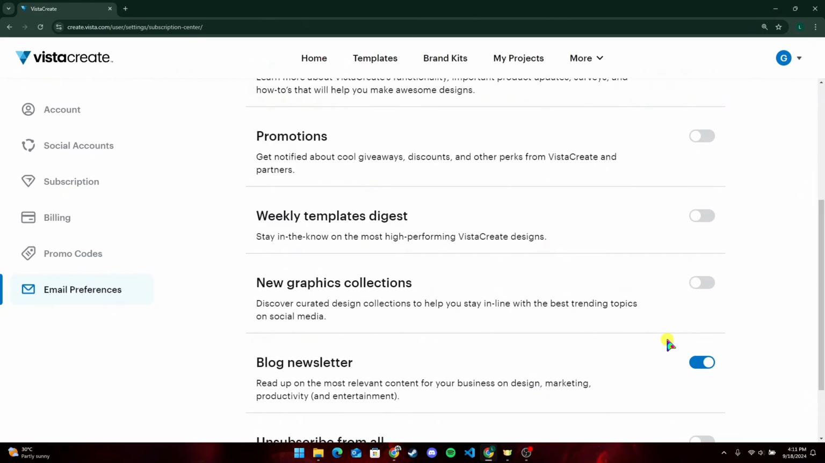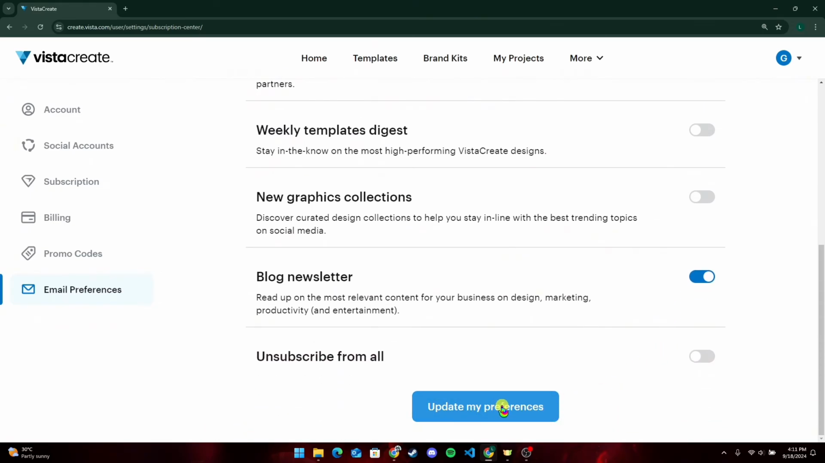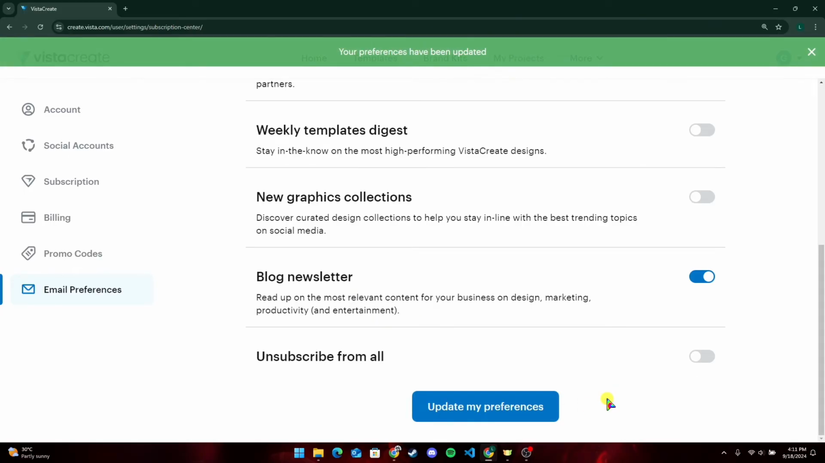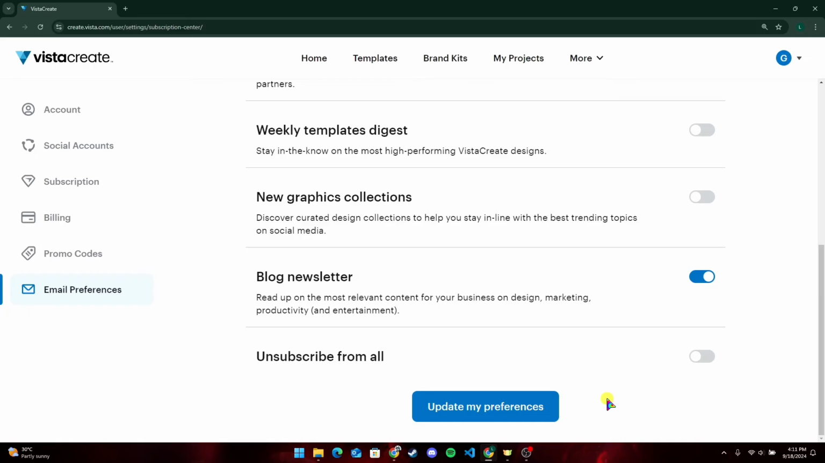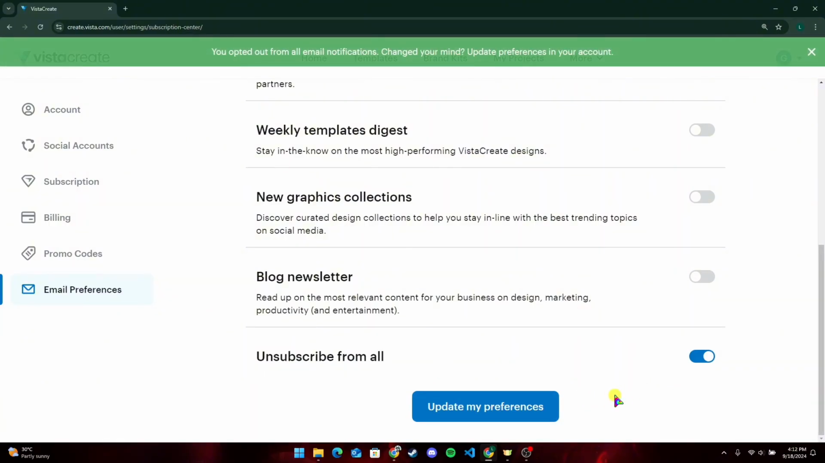Once you have made a decision, click on the Update My Preferences button at the bottom of the page to apply the changes. If you want to unsubscribe from all emails, you can either toggle this Unsubscribe from All button here and click on Update My Preferences.